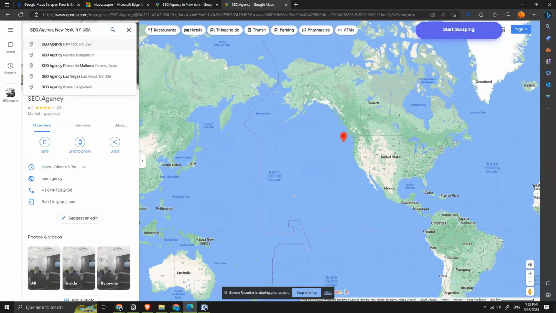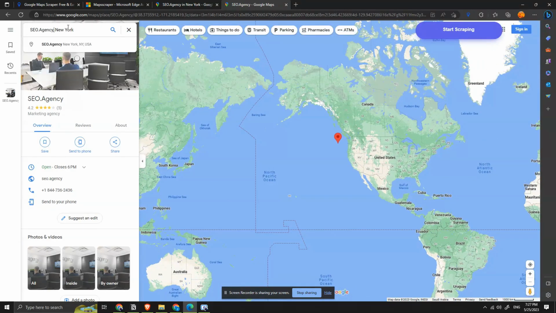Now I want to scrape leads from Google Maps. I want to scrape SEO agencies in New York. I'll write that in the search bar and click the Start Scraping button.